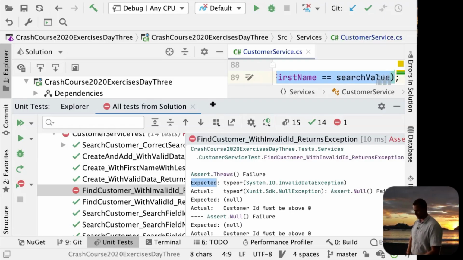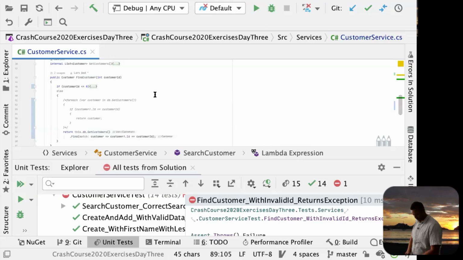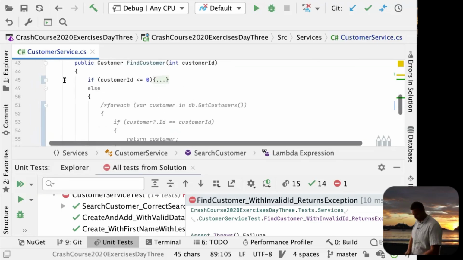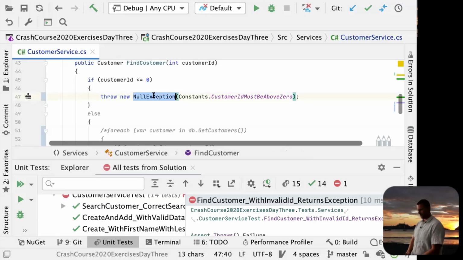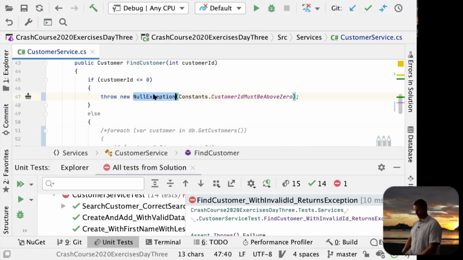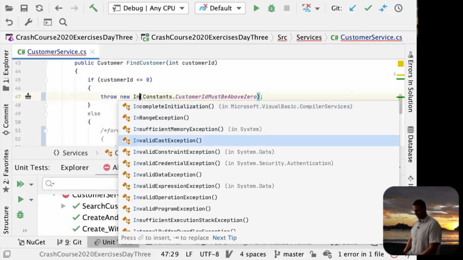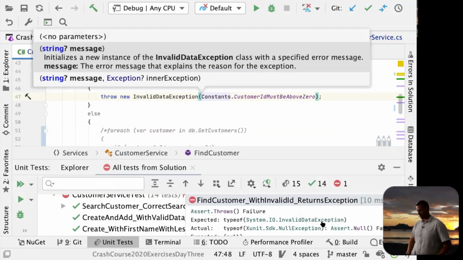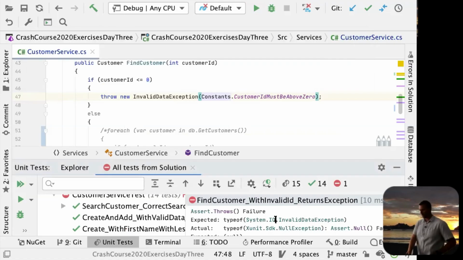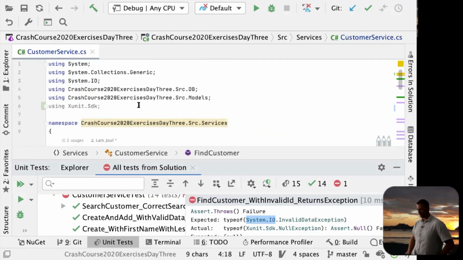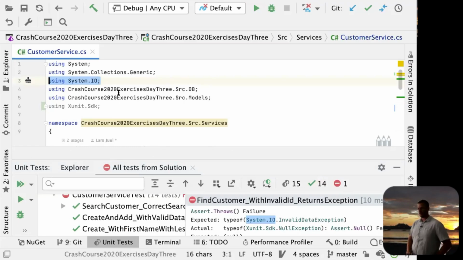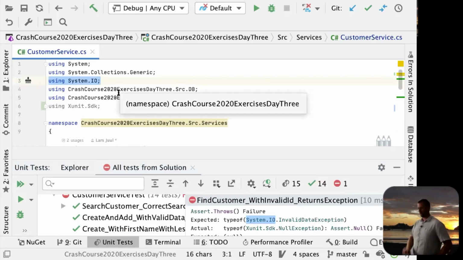Let's fix this one that I failed right here. Zoom in. So here I return a null exception, which is wrong. I should actually again return invalid data exception. Another thing you can notice right here is the invalid data exception is actually from a package called System.IO. That's not a default package in your classes. So you might have to either manually or using Alt-Enter import this package right here to use that one. Okay, that's another important note.